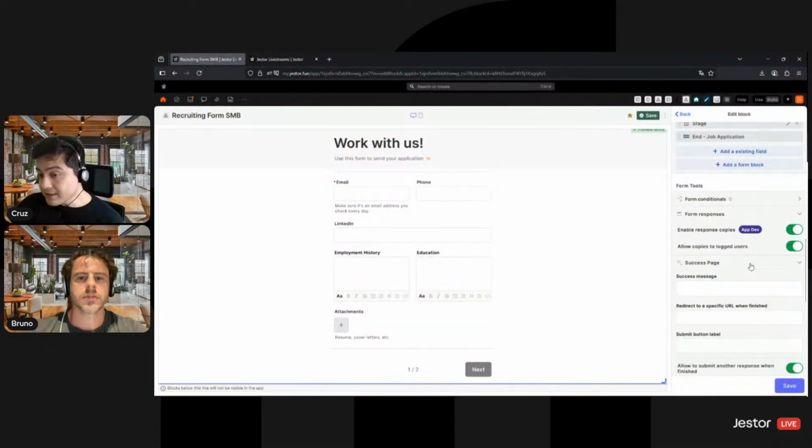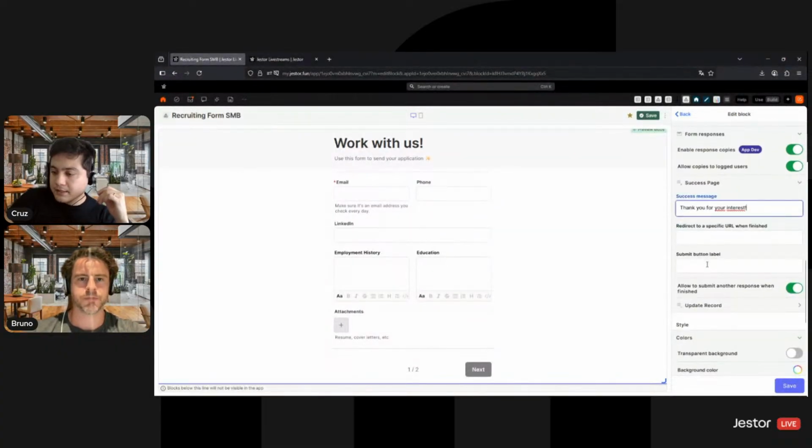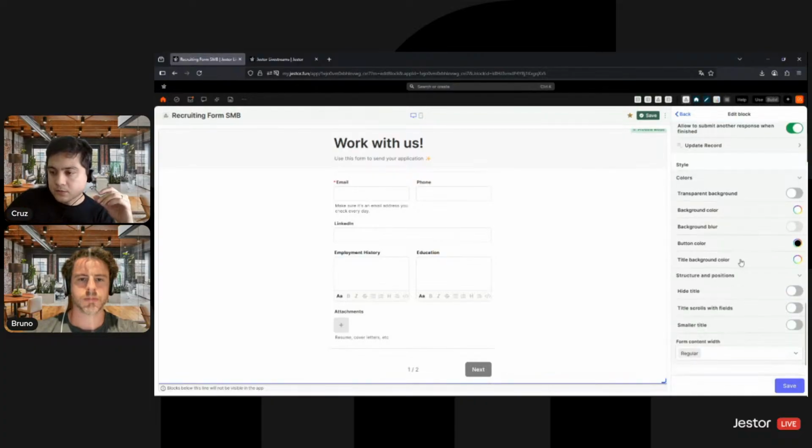We can customize the success page. So, for example, we could do something like "Thank you for your interest," and you can customize the success message when the person submits the form. You can instead also redirect the person to a specific link. So, for example, you could redirect the person to your website, to your homepage. We're not going to do this here, but you could. And the submit button label, you could customize. So instead of submit, it's a different message. We're not going to do this now as well.